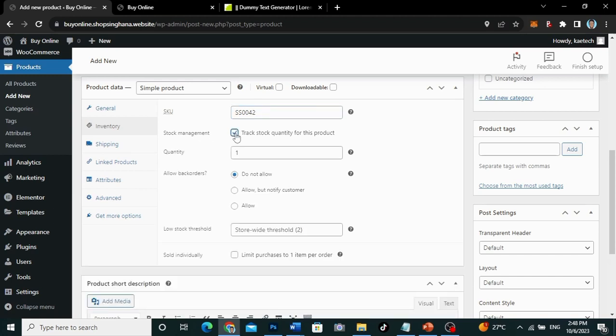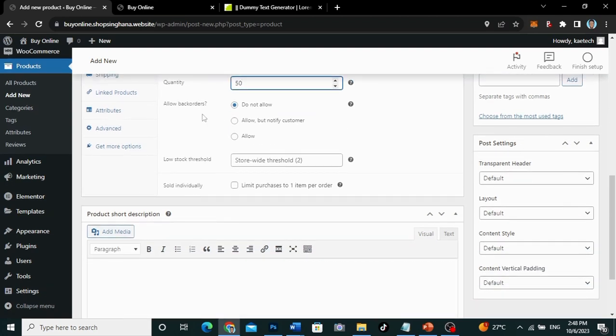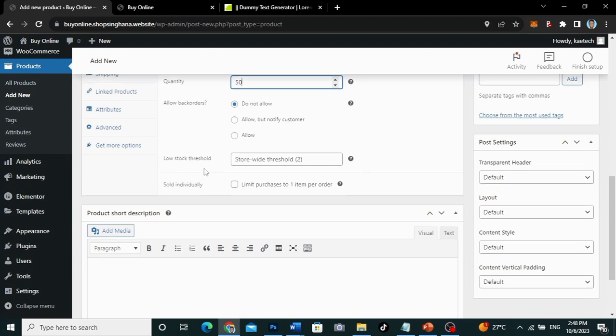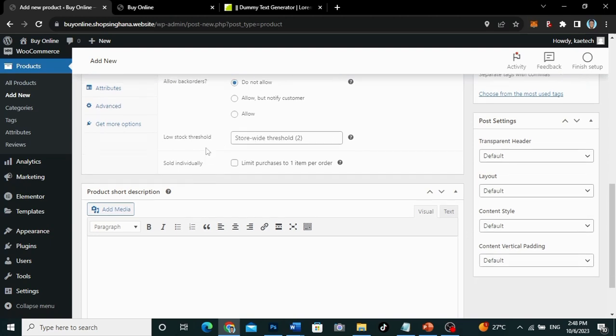So if I click over here, you see the quantity available, and I can add it. So let's say I have 50 in stock, okay. If I want to allow back orders, I can do that. That means people can buy from the shop without the website. You can do that, but I'm not going to allow it. And then the stock threshold: if it is about to get finished, what is the threshold at which you want to be notified? So the 2 is the minimum required for the site wide, which is okay.